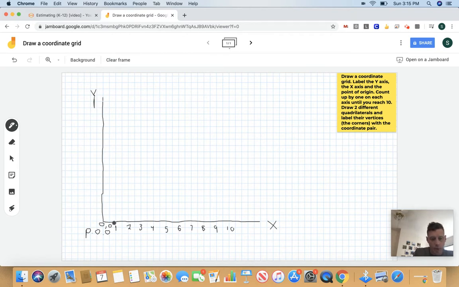I'm going to go to 1, and then I'll go up 1. So 1, 1 will be one of my corners. And then 1, 2 will be my other corner. And then we'll go over 1 unit. So that's 2, 2. And then that's 2, 1. Okay? Those are my 4 vertices. Okay? That's 1, 1.